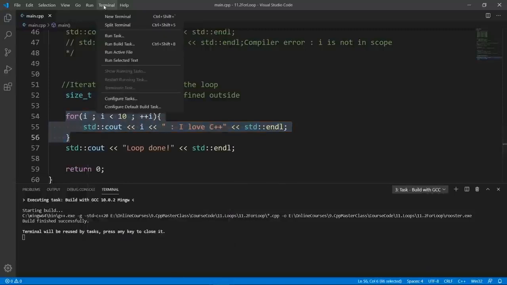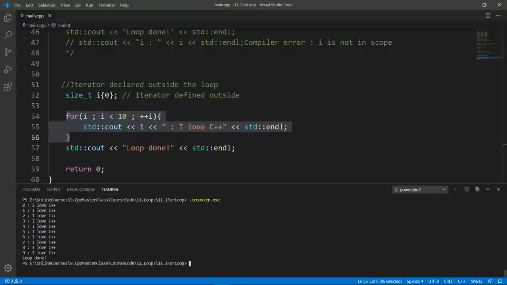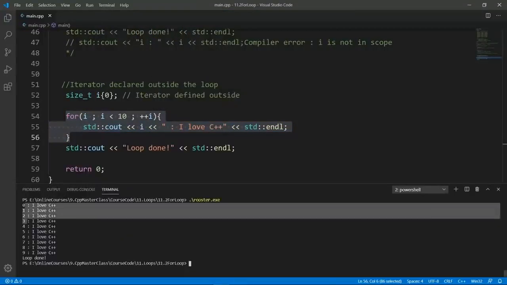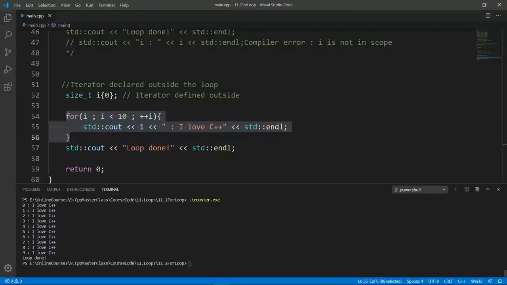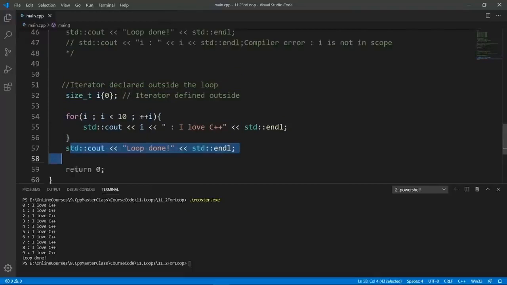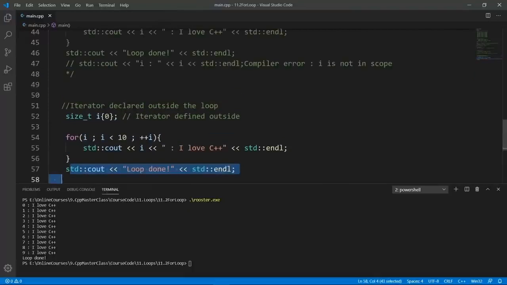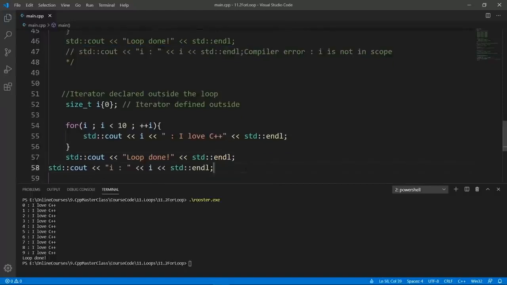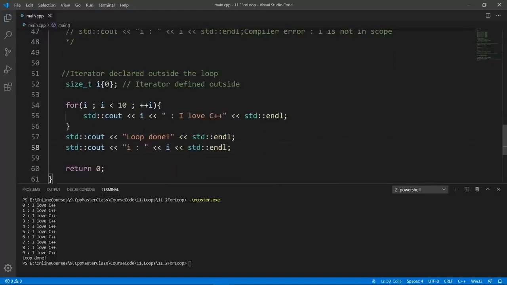If we build this, you're going to see that the build is good. And if we run this, it's going to do the same thing it's been doing. It's going to print I love C++ 10 times. And if you want I usable on the outside of the loop, now you can use it. We can grab the code here that was failing in the last run of our code and put that out here.